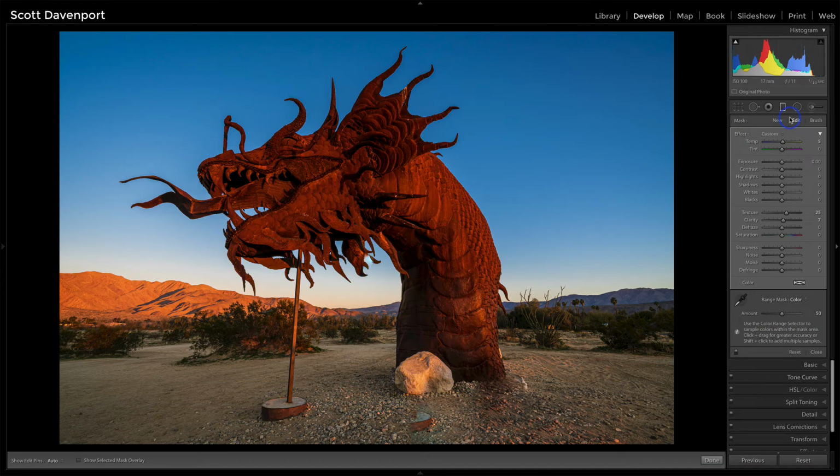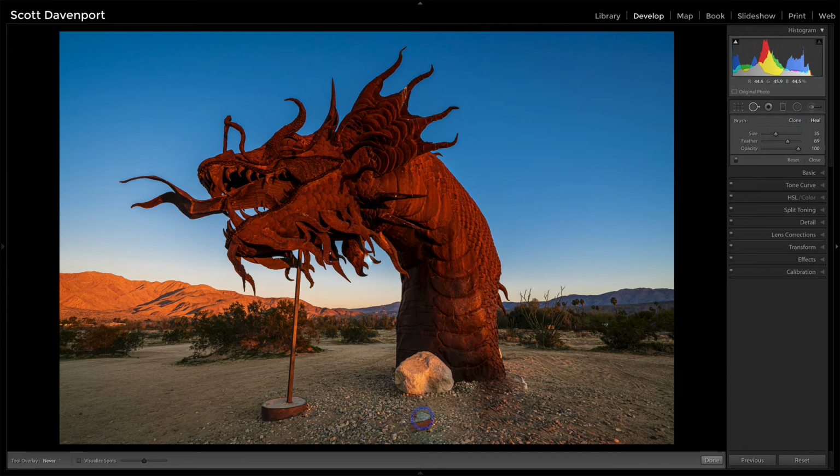The last thing I'd probably do here is go into the spot removal tool and just deal with removing probably this point right here. Just take that away because I don't need the same cleanup I had done in the foreground on the previous photo. And I'm done. I'm good to go.